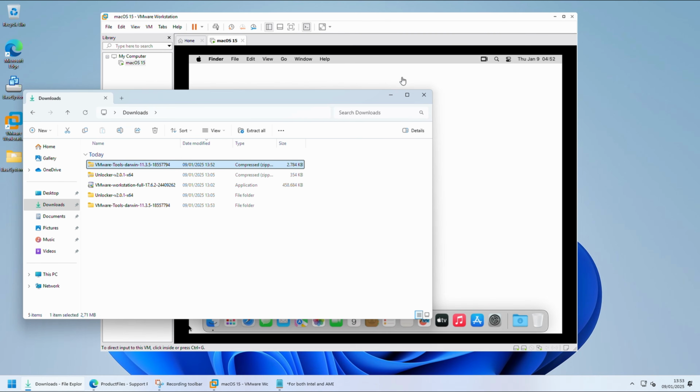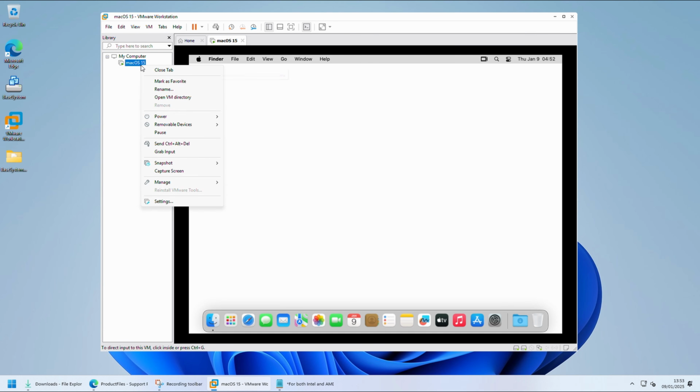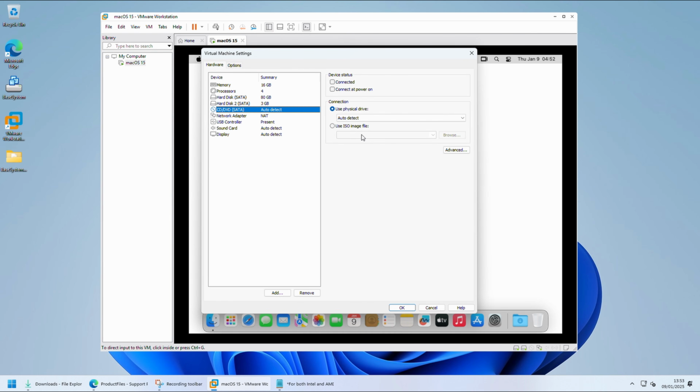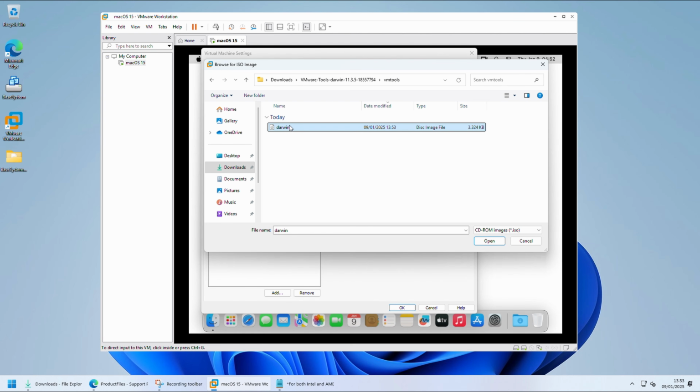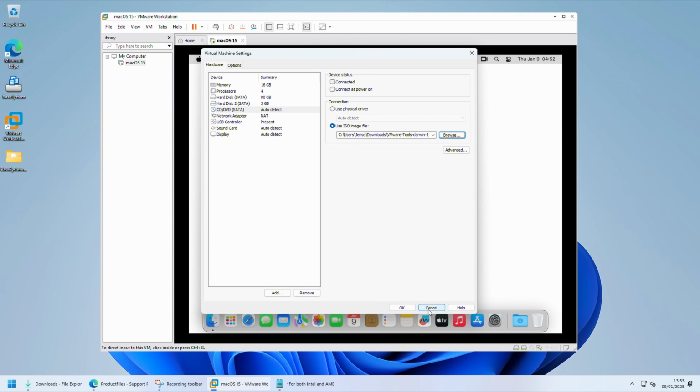Now we need to go back to the virtual machine, right-click on the name of the VM, choose Removable Devices, CD/DVD, Settings. Here we need to choose to use an ISO image and then browse to the extracted files in the download folder. In there, you should find a file called darwin.iso under the VM Tools subfolder. Make sure to connect the drive and then click OK.